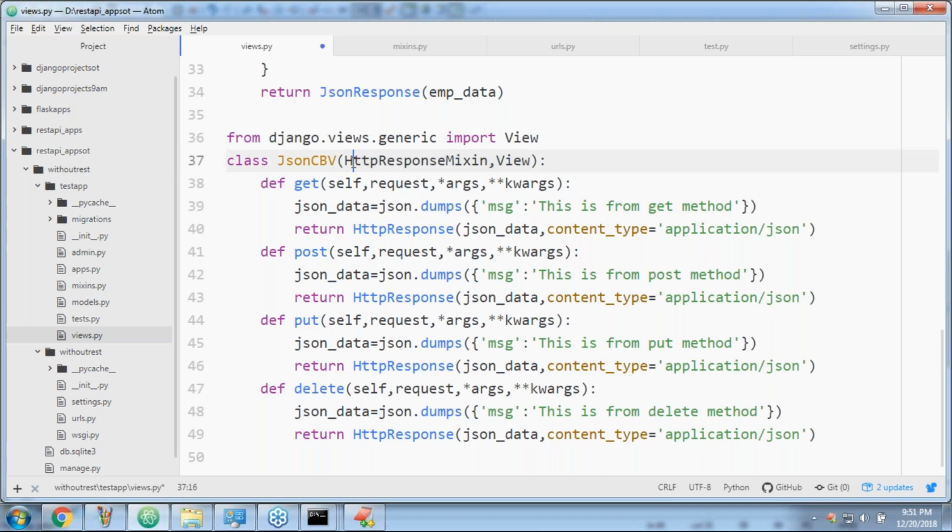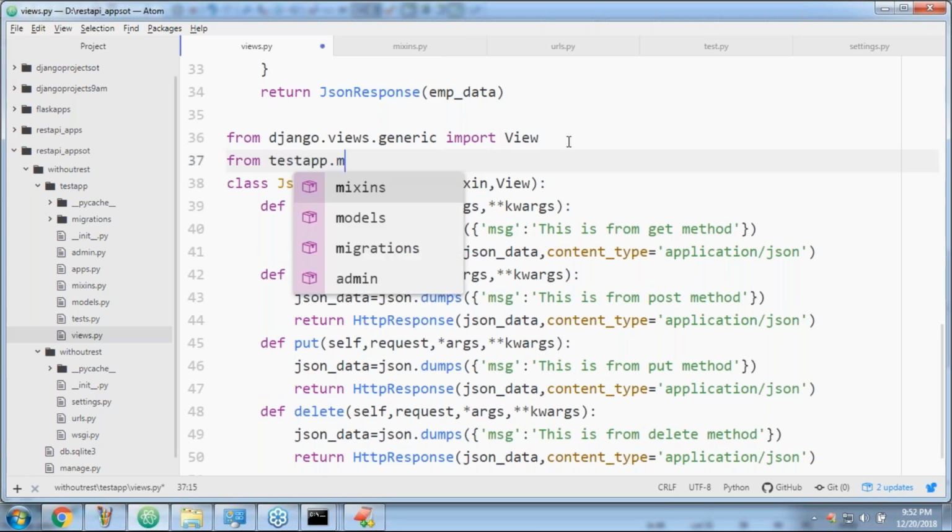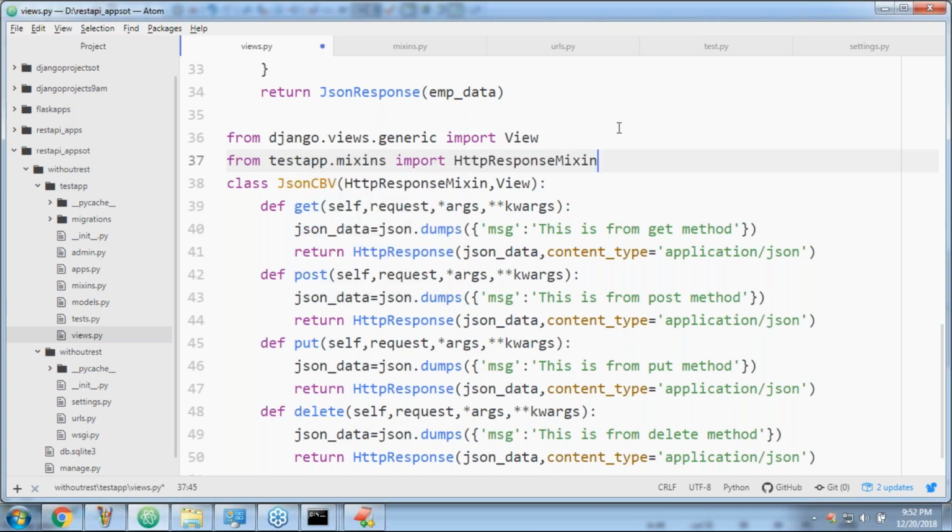Mixins.py. That's why we have to import from test.mixins import HTTP response mixin. Now how to use that, I will discuss. First observe, what is a mixin? A mixin is a class which contains some instance methods. That's all. Now take very special care.